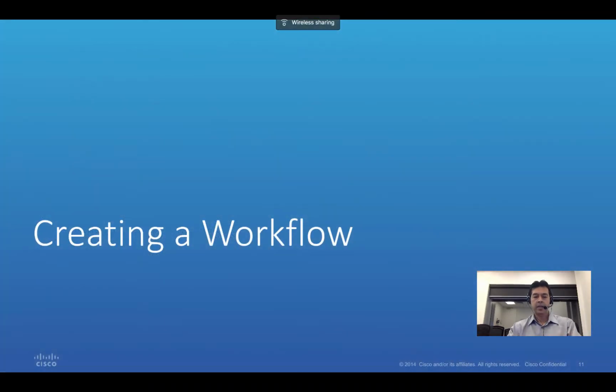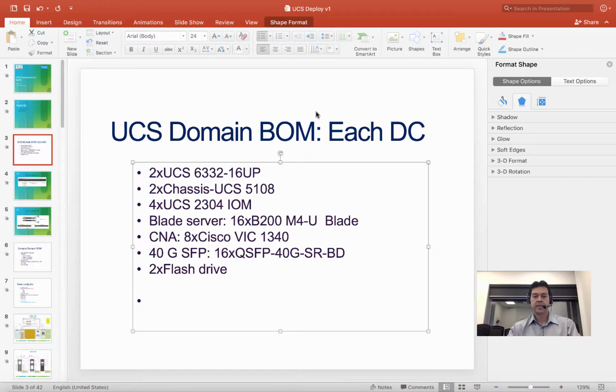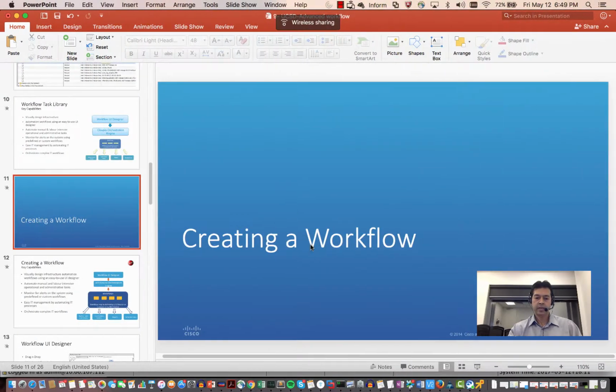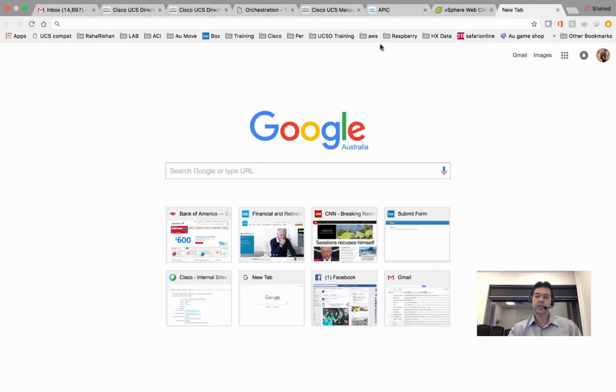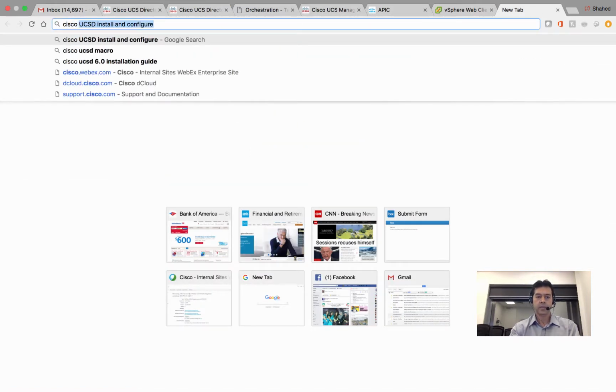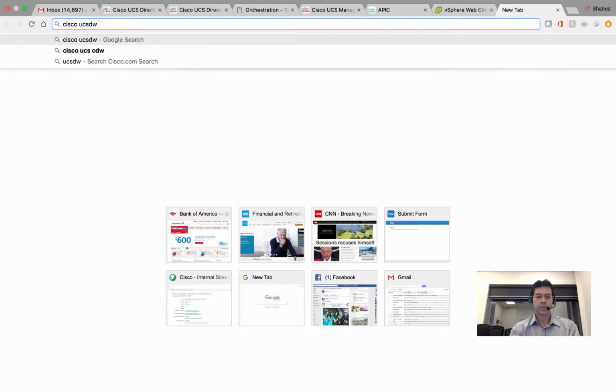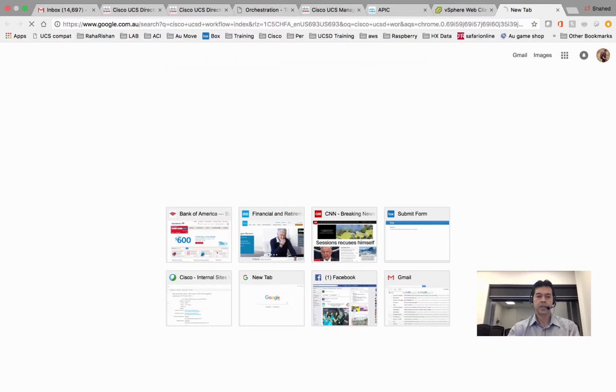Yeah, so instead of going through the slides, let's jump into the UCS Director. Most of the time, you would have a workflow already. You can download it from the Cisco website, the communities. So if you search for Cisco UCSD workflow index.